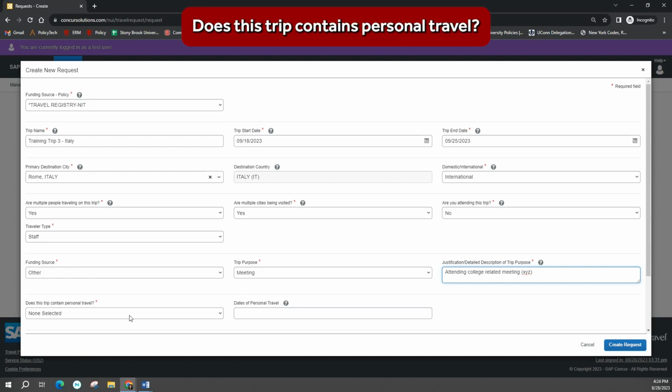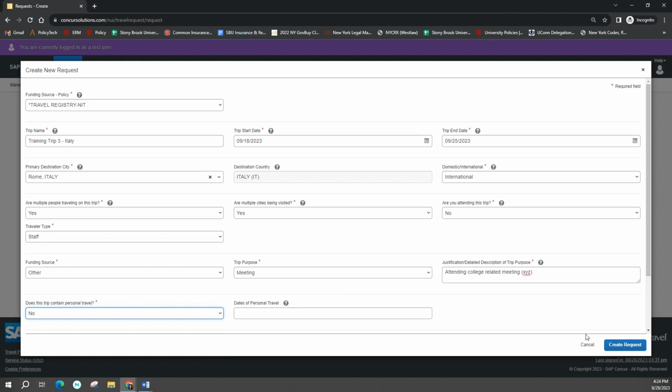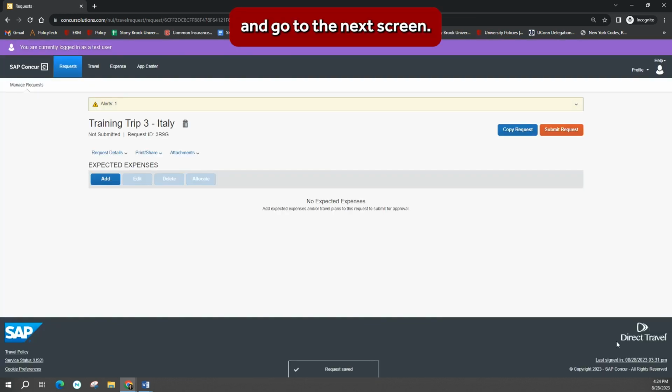Does this trip contain personal travel? Not in this example, so no dates required. Now we'll click on Create Request and go to the next screen.